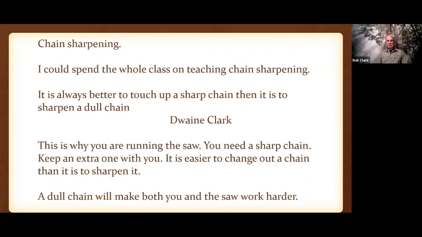Chain sharpening, I could spend a whole class just teaching chain sharpening. There's a lot to chain sharpening. My dad, Dwayne Clark, has always stated it is always better to touch up a sharp chain than it is to sharpen a dull chain. Don't wait until your saw absolutely won't cut before you're ready to sharpen your chain.